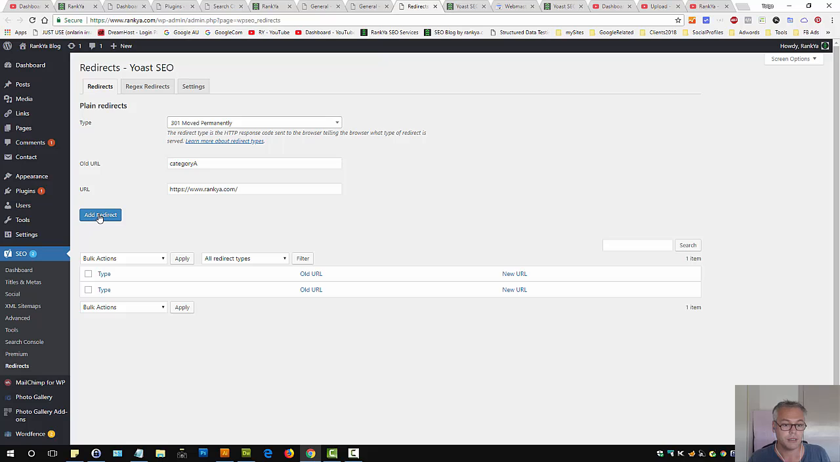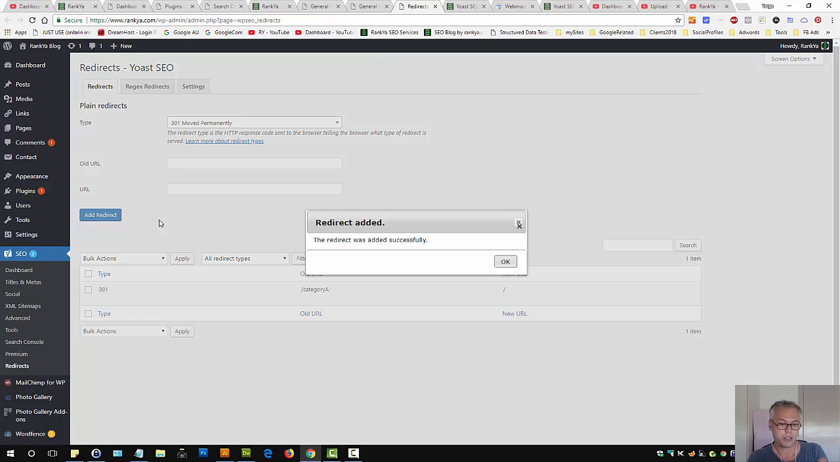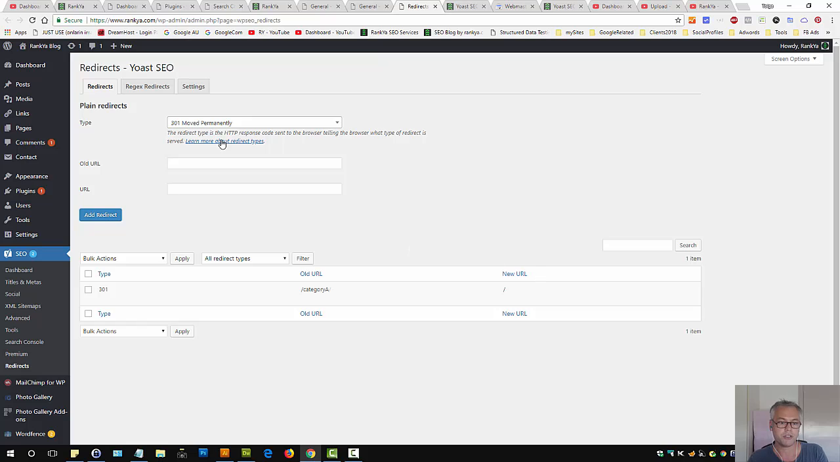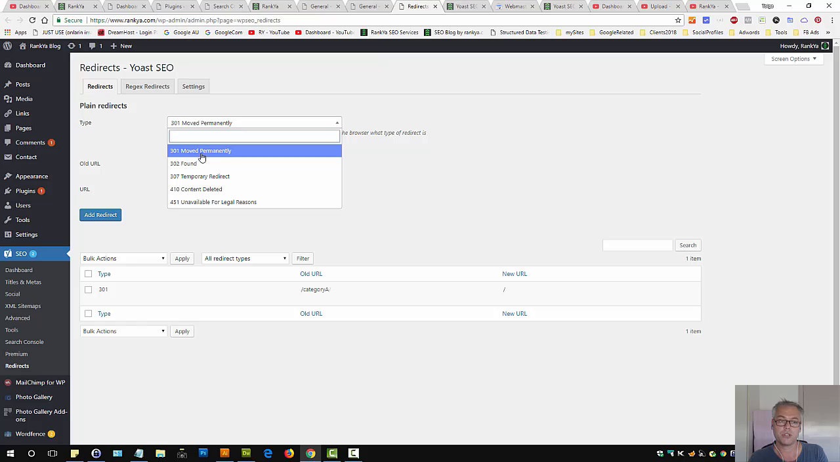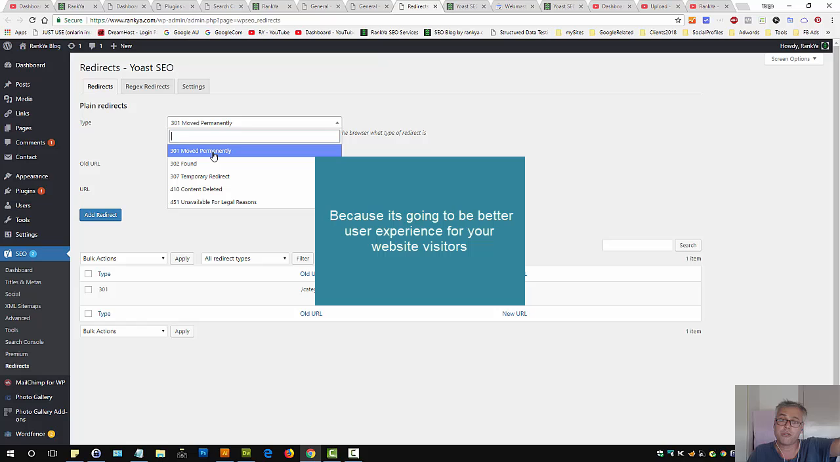Okay, so let's add that redirection to see what happens. That redirection was successfully added. You can select different ones, but usually 301 moved permanently. But remember, just because you have a 404 page not found does not mean you have to redirect that. You should only redirect it if there is similar content. If not, don't even use redirection. Just let that page serve 404, because that's going to be better for your Google rankings, okay?